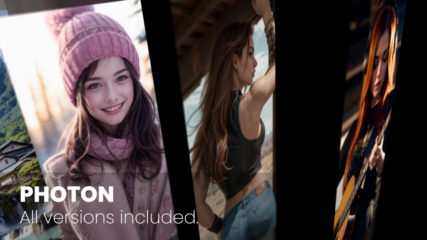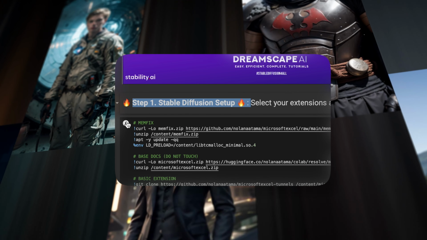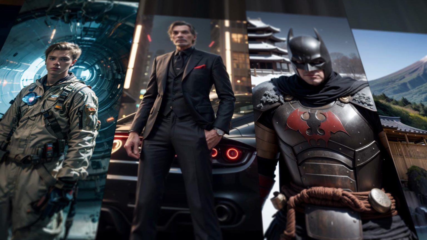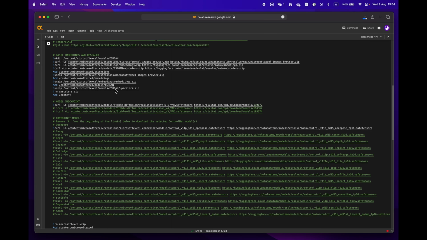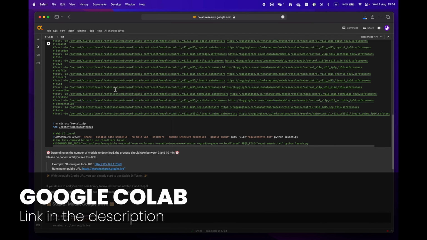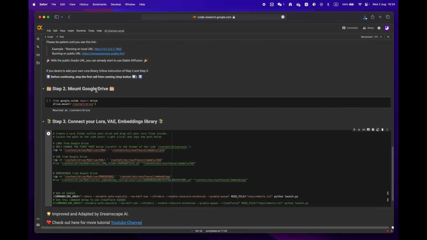Today, we're going to show you how to create stunning images with just a few simple clicks with Google Colab. And the best part is that you don't even need an expensive GPU to do it. First off, click on the link in the description below to access the Google Colab notebook.